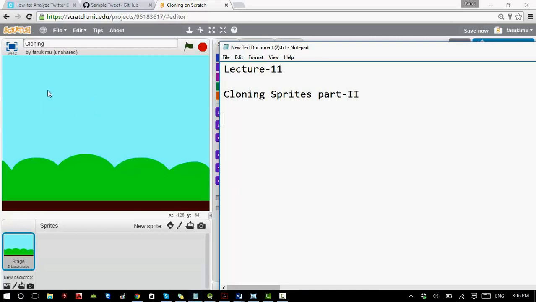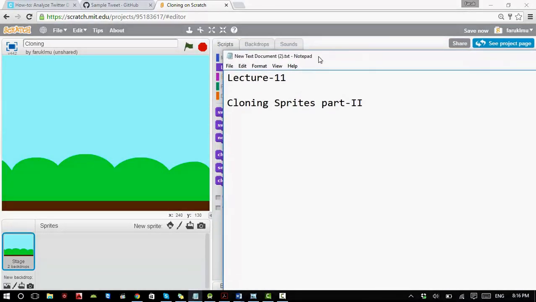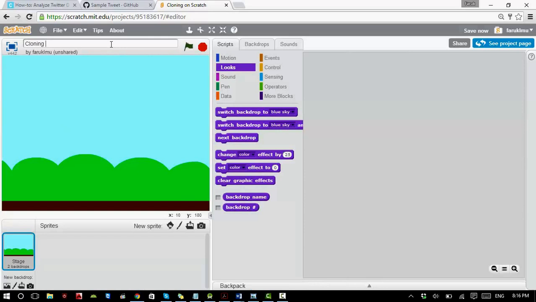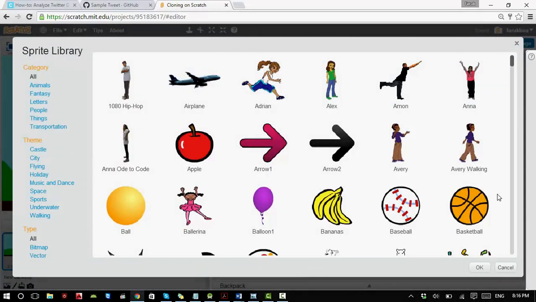something different. We will have rows and columns of sprites, like an army, a block of sprites. So how can we make a block of sprites? We can see here we have cloning. Let's change the name to Cloning part 2. We have a blue sky and we want to get a new sprite.